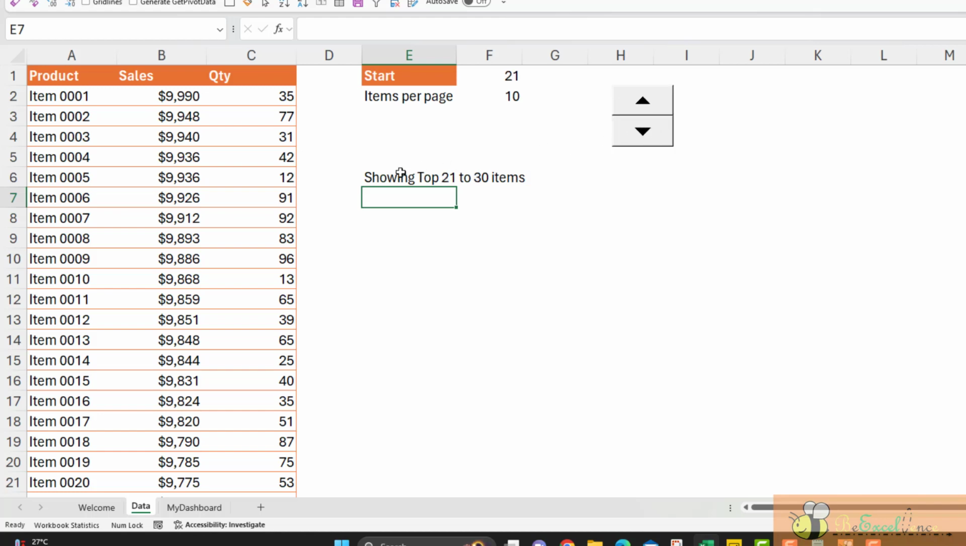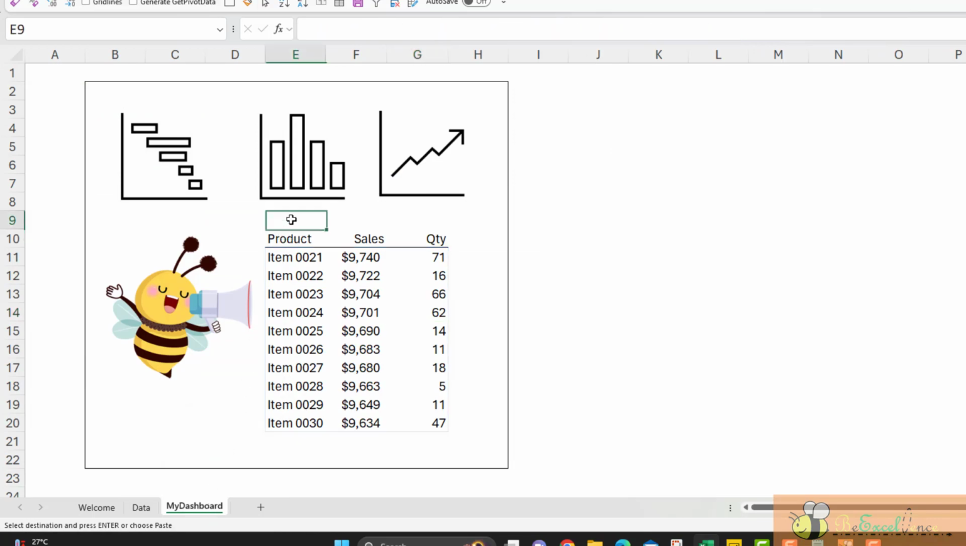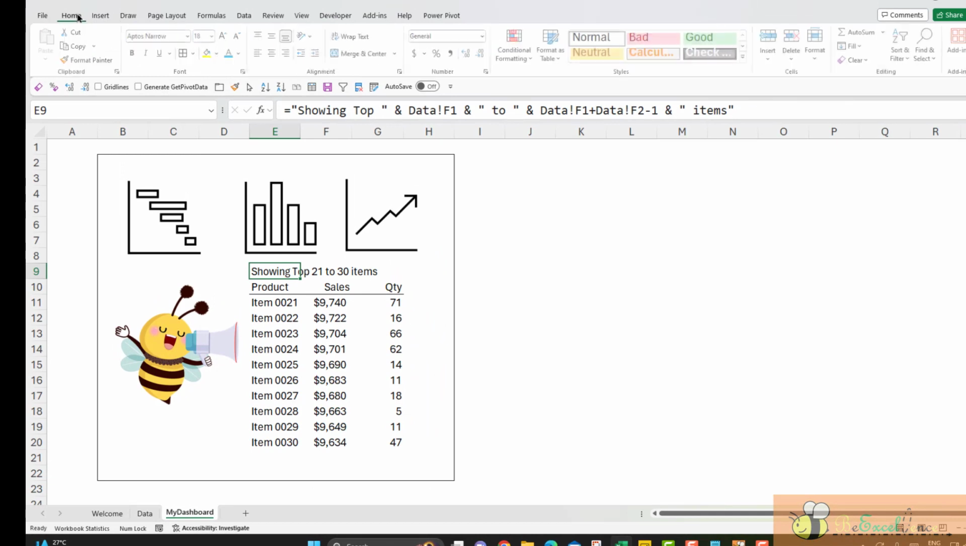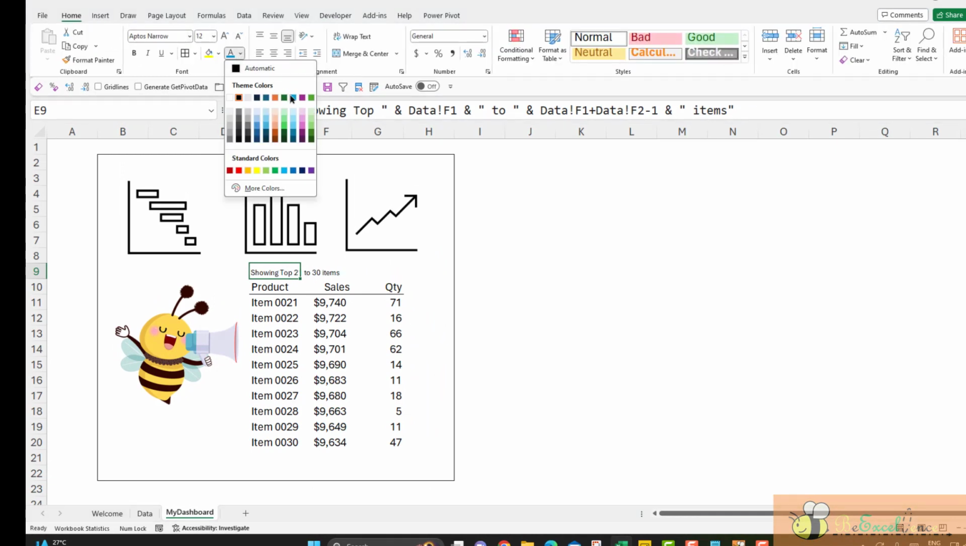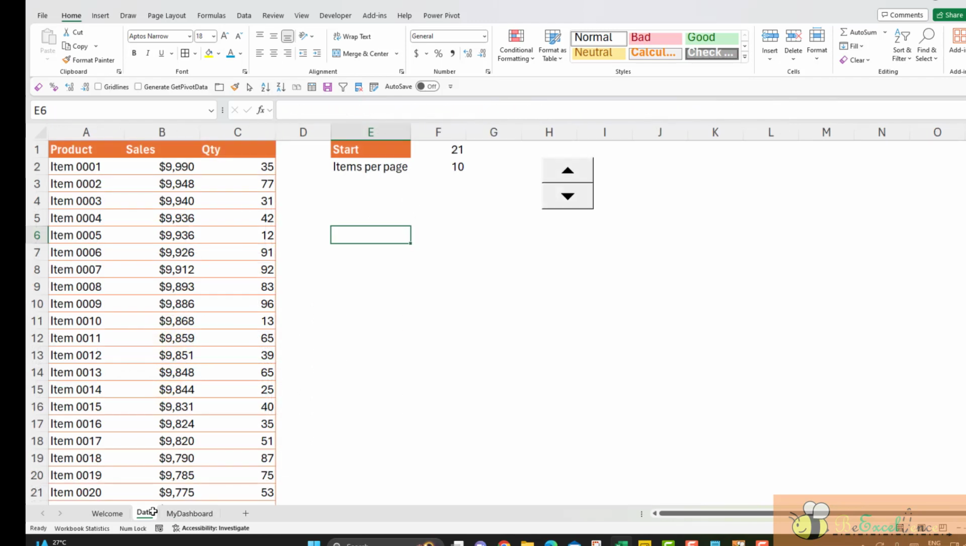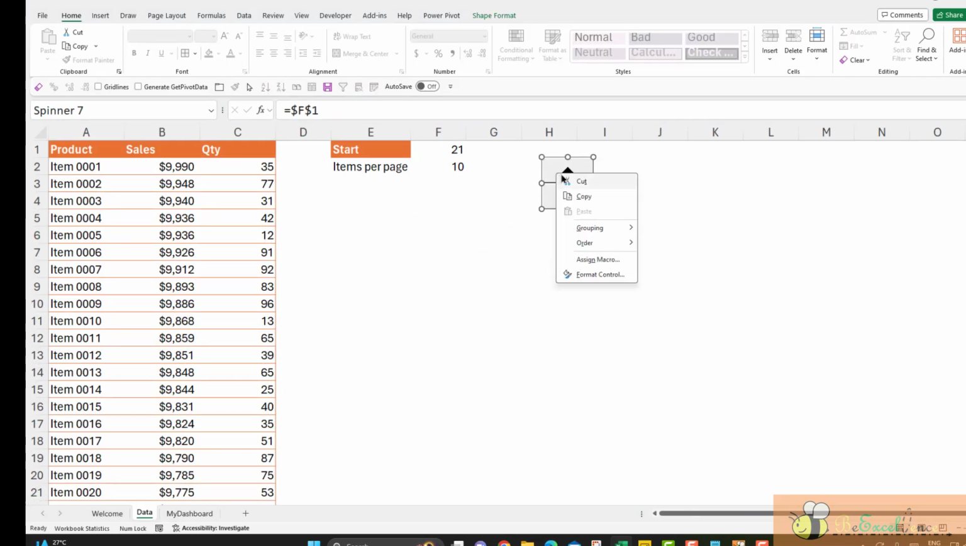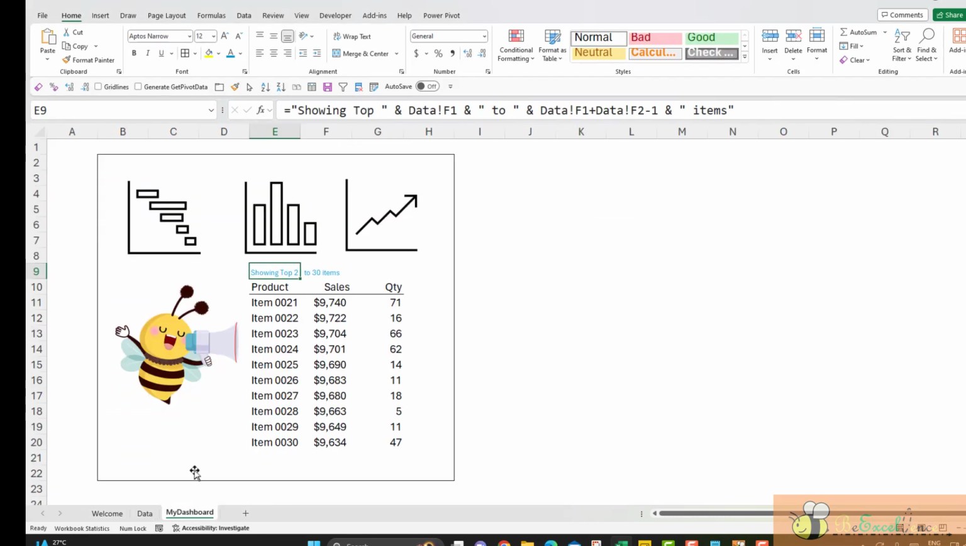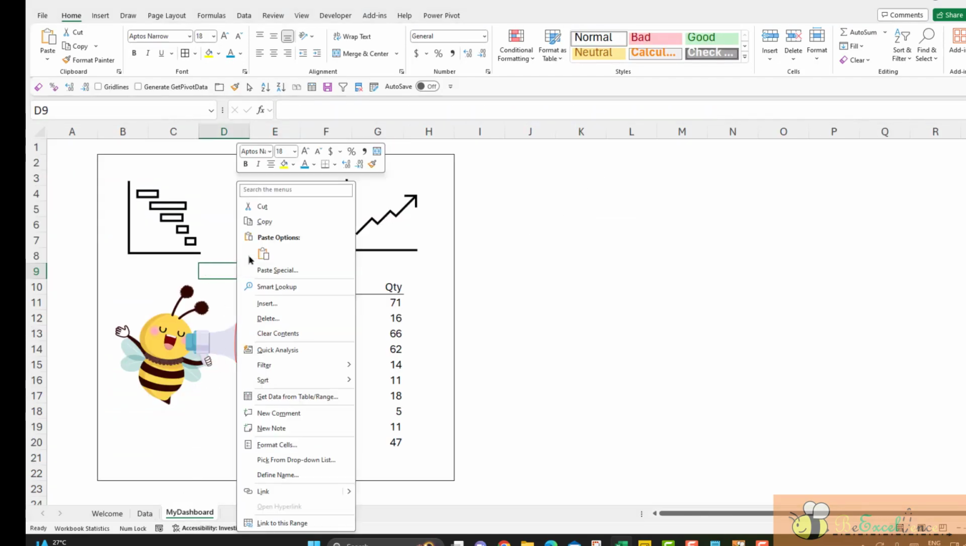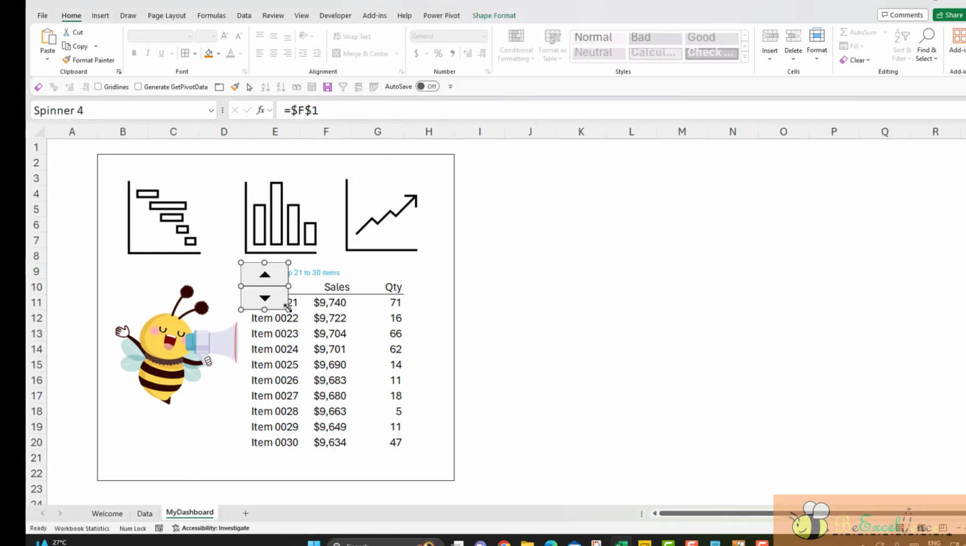Okay, so also let me cut this into my dashboard. Let me put it here, paste. Okay, this is supplementary information, so I can make it smaller and make it even to a different color. Okay, so now what I'm missing is the spin button. So go back to this tab, right click the spin button, cut, go back to my dashboard, let paste it here, paste, resize it.